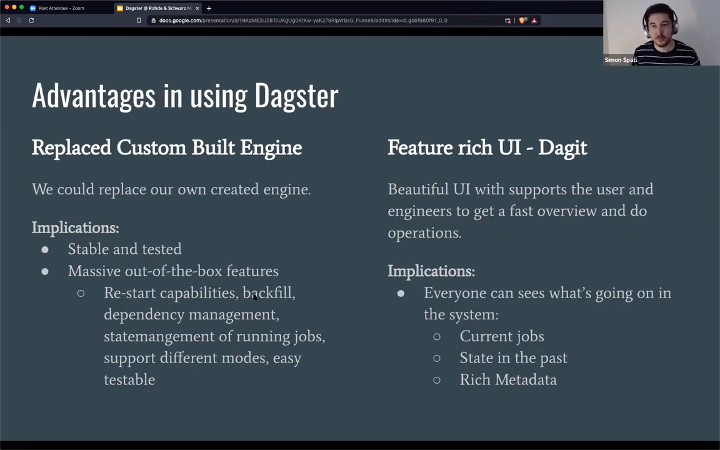The beautiful Dagit, or the UI, is very nicely done, and it shows exactly what you need to know. You always see the state of each pipeline, which jobs are currently running, and you get rich metadata. That's also a big plus for us, that we can add customized metadata and make it available in the UI as well, easily, without doing too much.